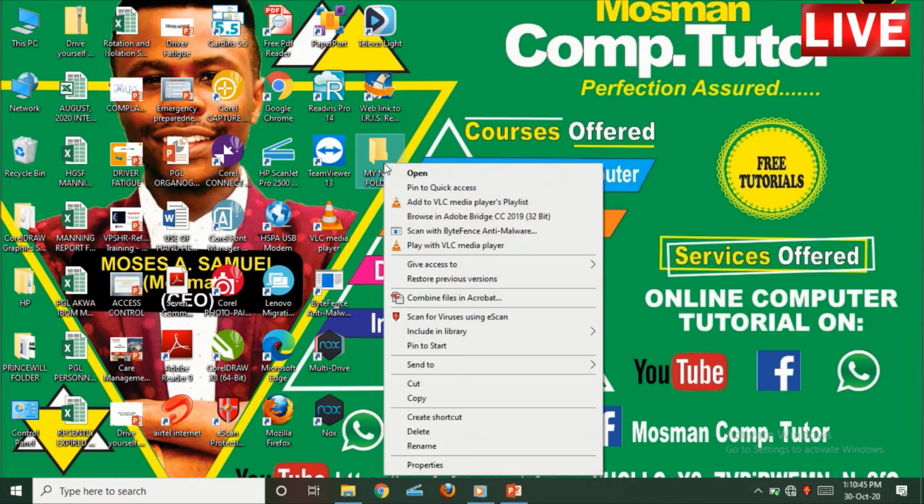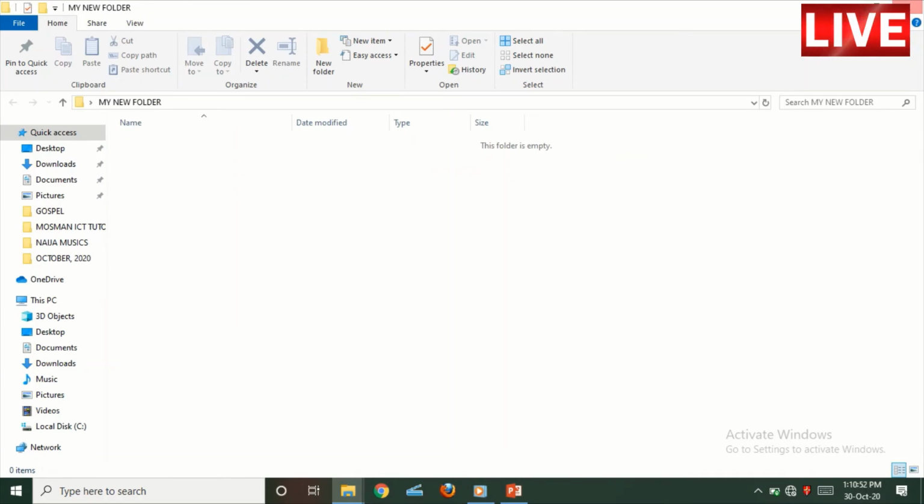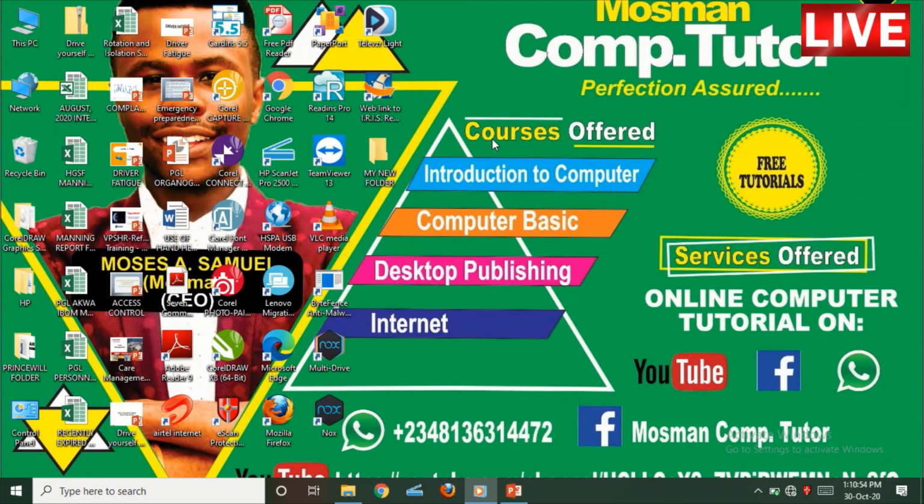If you want to open your folder, you can right click on it or double click on it and then it opens. So this is how to create a folder.